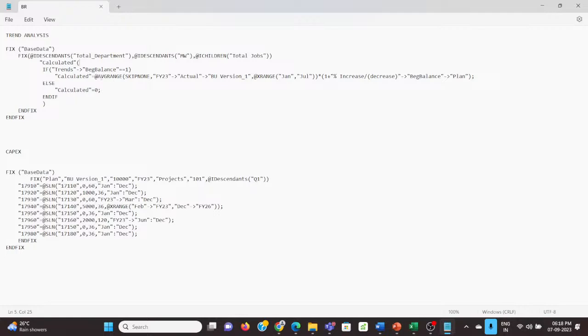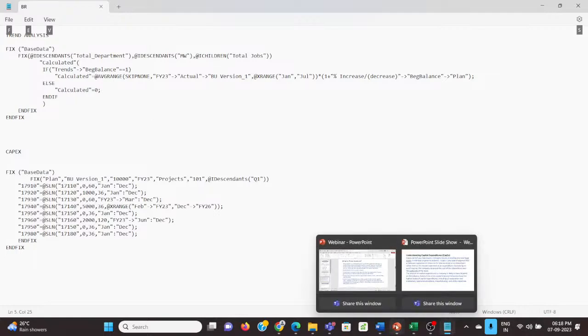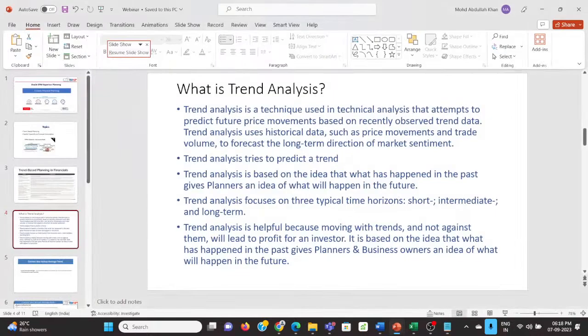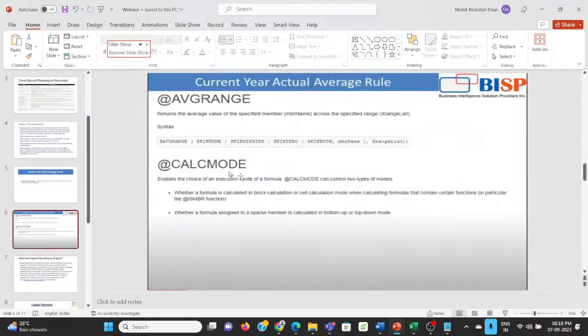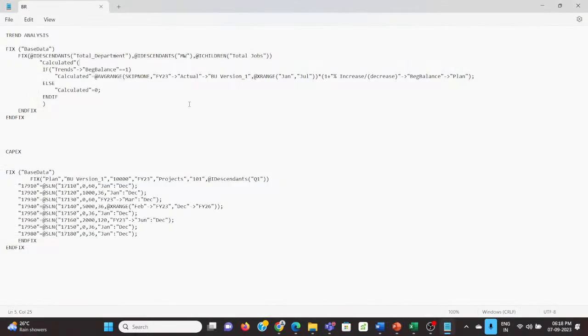Now I have used a syntax right here, which I'm going to show. This is the average range syntax I have used, which you will have to remember while creating different business rules. So here I have used average range, skip none. Financial year 23 is the year I am working with, and actual is my scenario, with intersection to my BU version, at the rate X range.